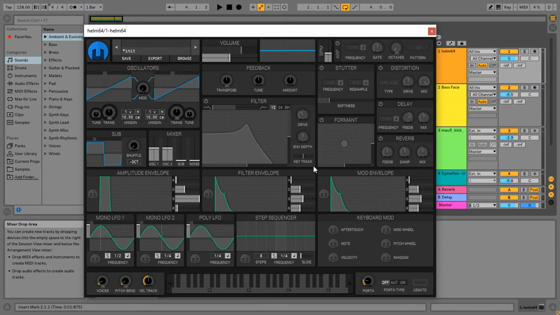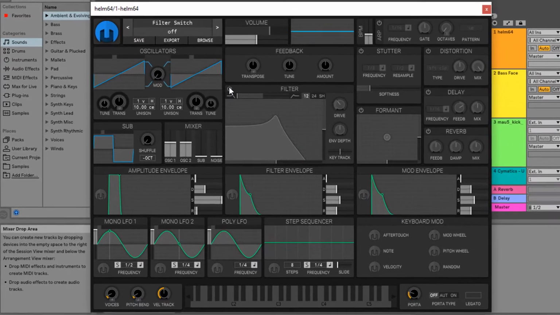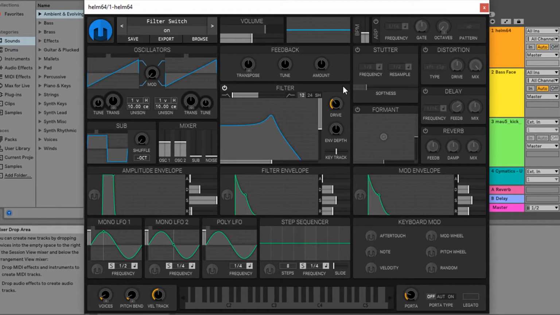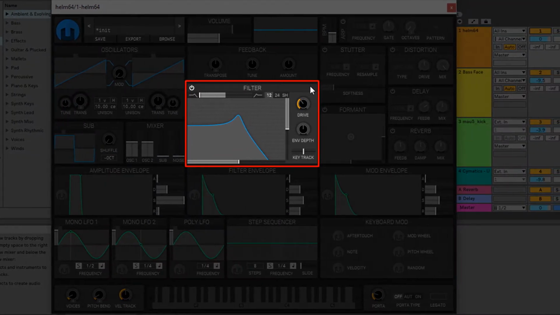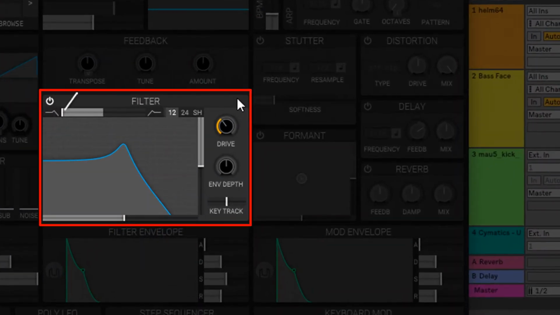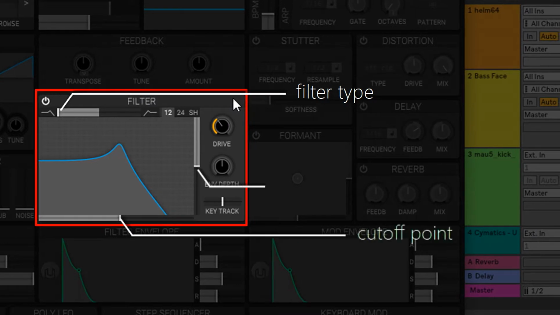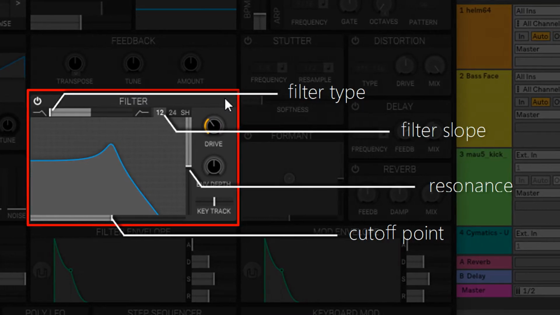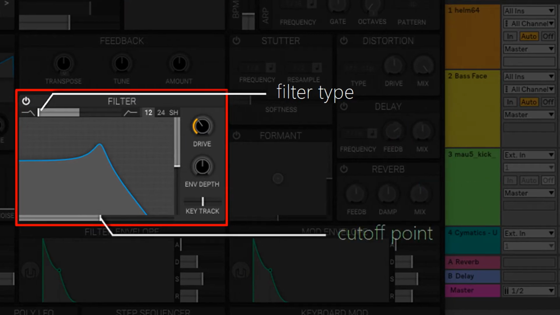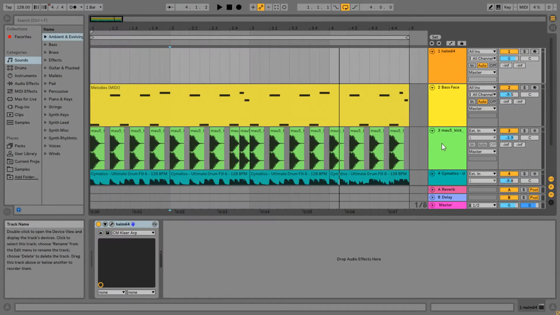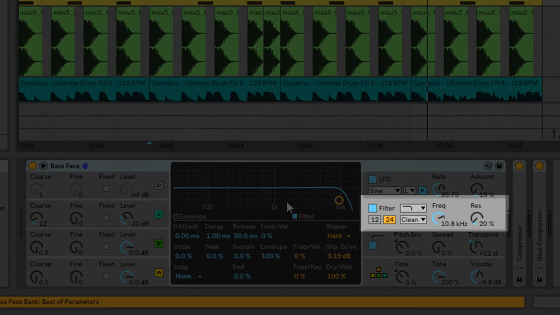Right, so firstly let's identify some filter sections. Looking at our trusty synthesizer Helm, we have our filter section here along with controls common to most filters such as the filter type, the cutoff point, resonance and filter slope. In Ableton's Operator, we can find it here.